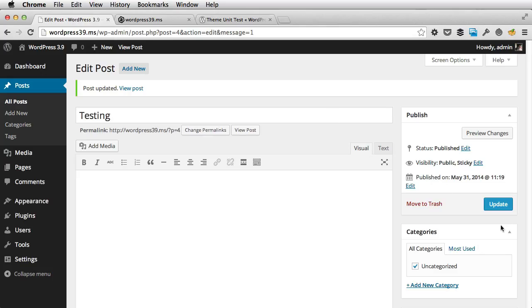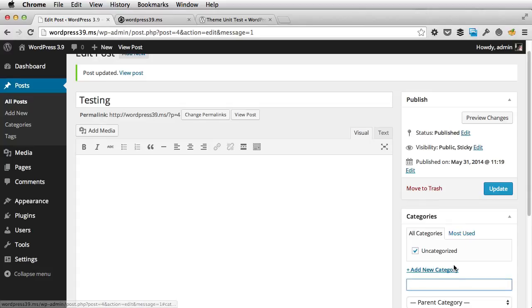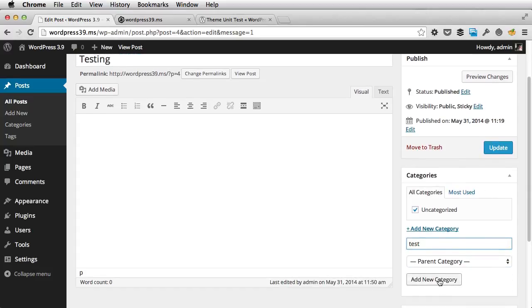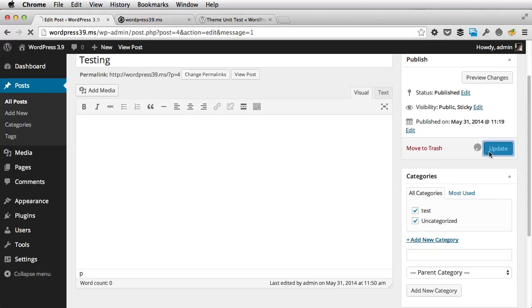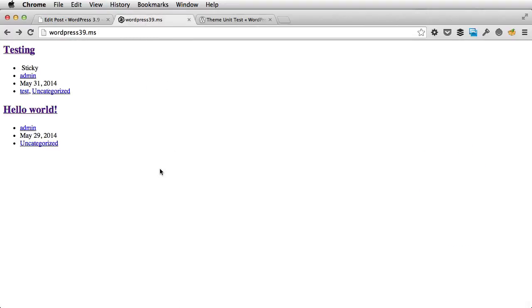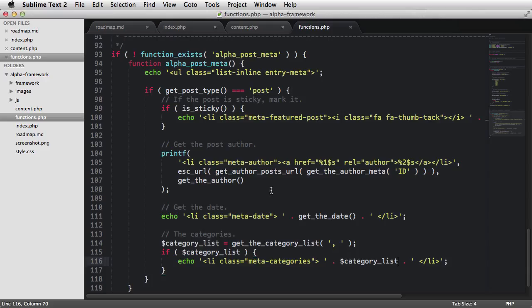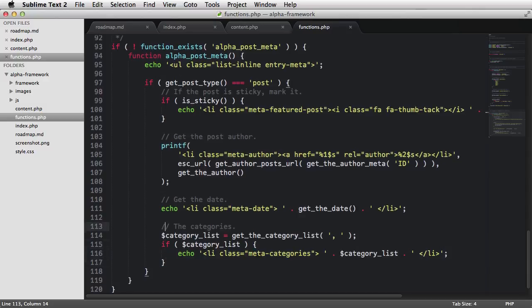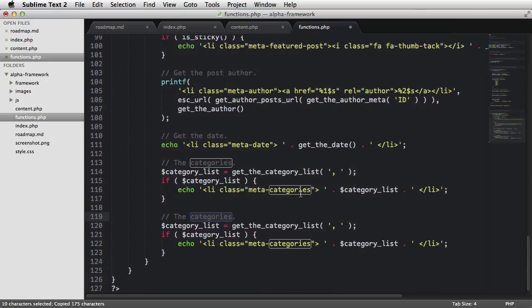If we go about and create a new category, test, and we apply it to the testing post, you'll see that now we have test and uncategorized for this post. Next is the tags. So the tags is actually very similar to categories. So I'm just going to copy this and paste it to save a bit of time. So the tags in here, instead of category list, I'm going to have, well, tag list basically.